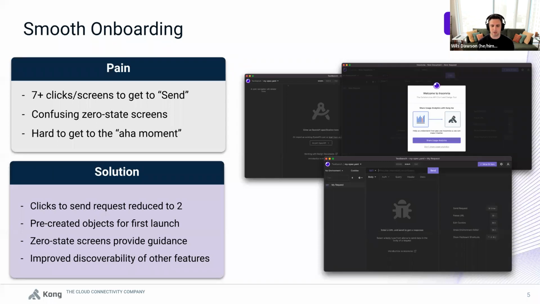and there were a lot of confusing zero-state screens along the way. As you first launched the app, it was very confusing where to go, how to get started if you wanted to do something with Insomnia. It was really hard to get to that aha moment of, okay, this thing is useful for me. So we wanted to smooth that out, make it really simple, get back to the roots of Insomnia, of that simplicity. So we reduced the clicks to send a request from first launch down to 2 clicks, and one of those is clicking the send button.